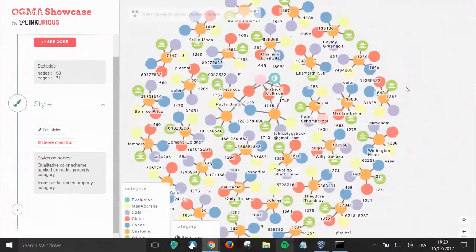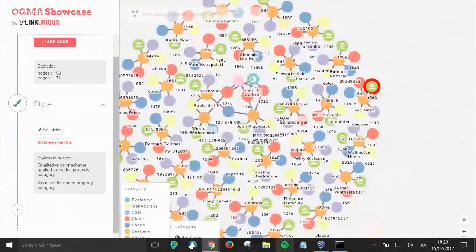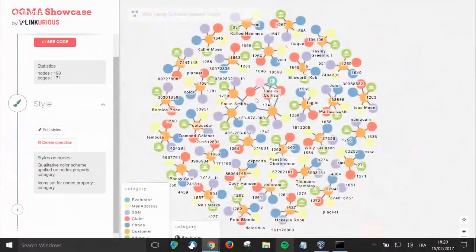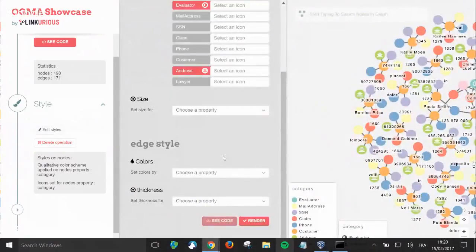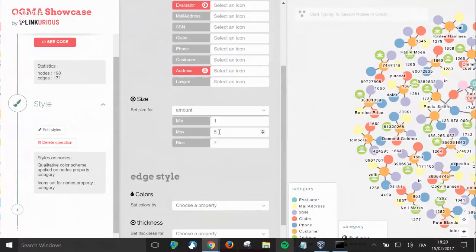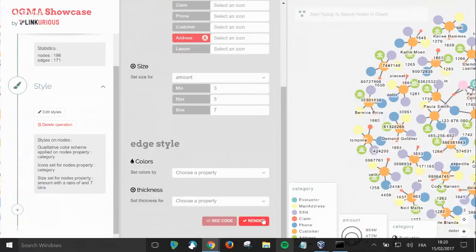And we can see that now we have some nice icons. And I'm going to keep on customizing my graph visualization. If I want, this time perhaps I can map a particular numerical property to the size of my nodes. Let's go with the amount property. I'm going to choose what will be the minimum size and the maximum size based on that amount property.